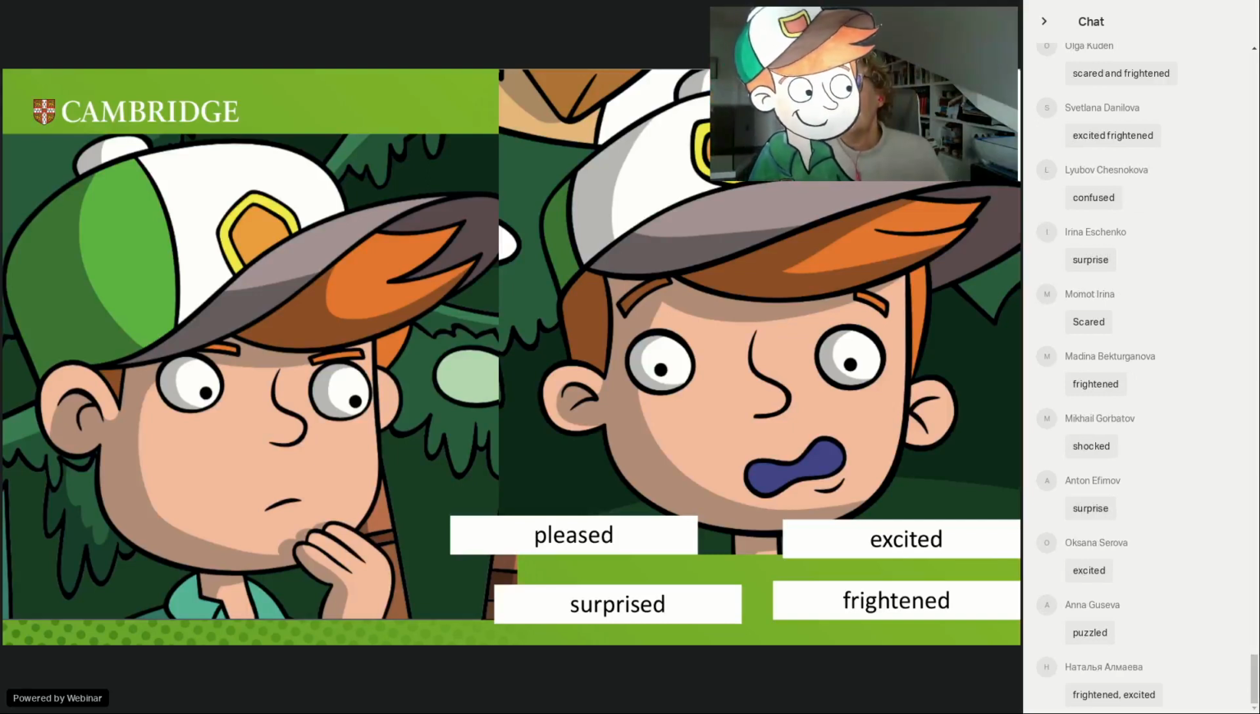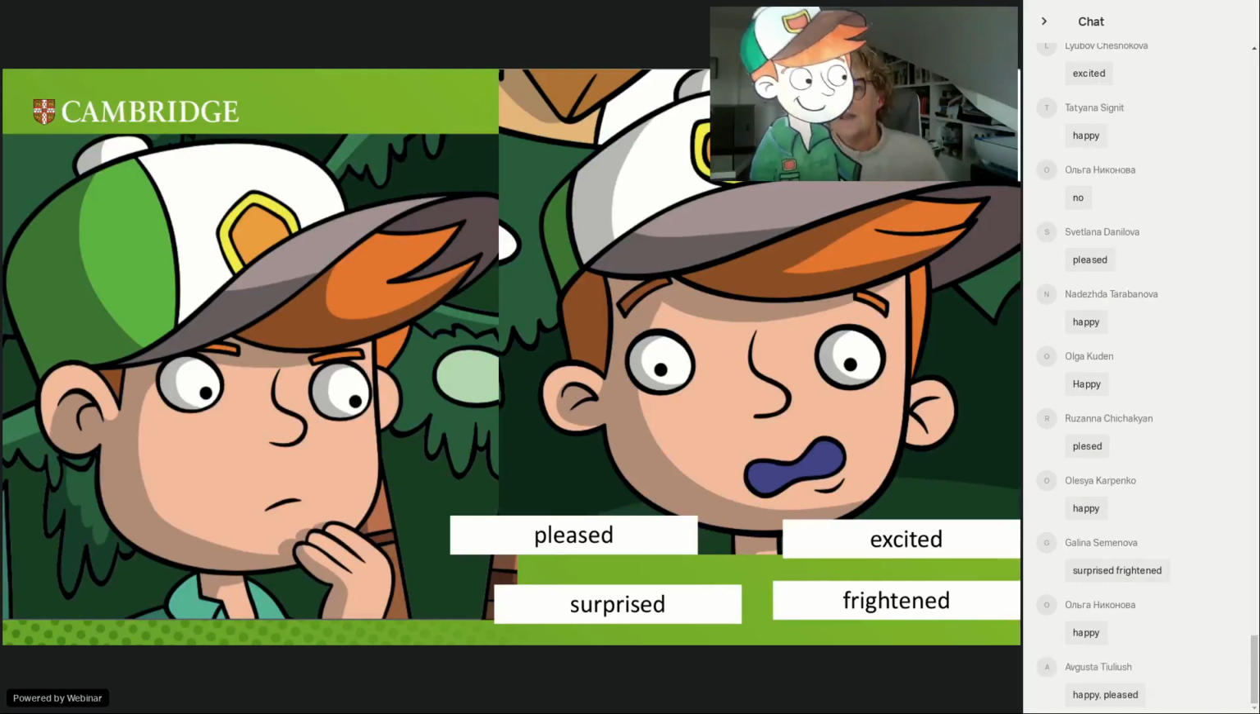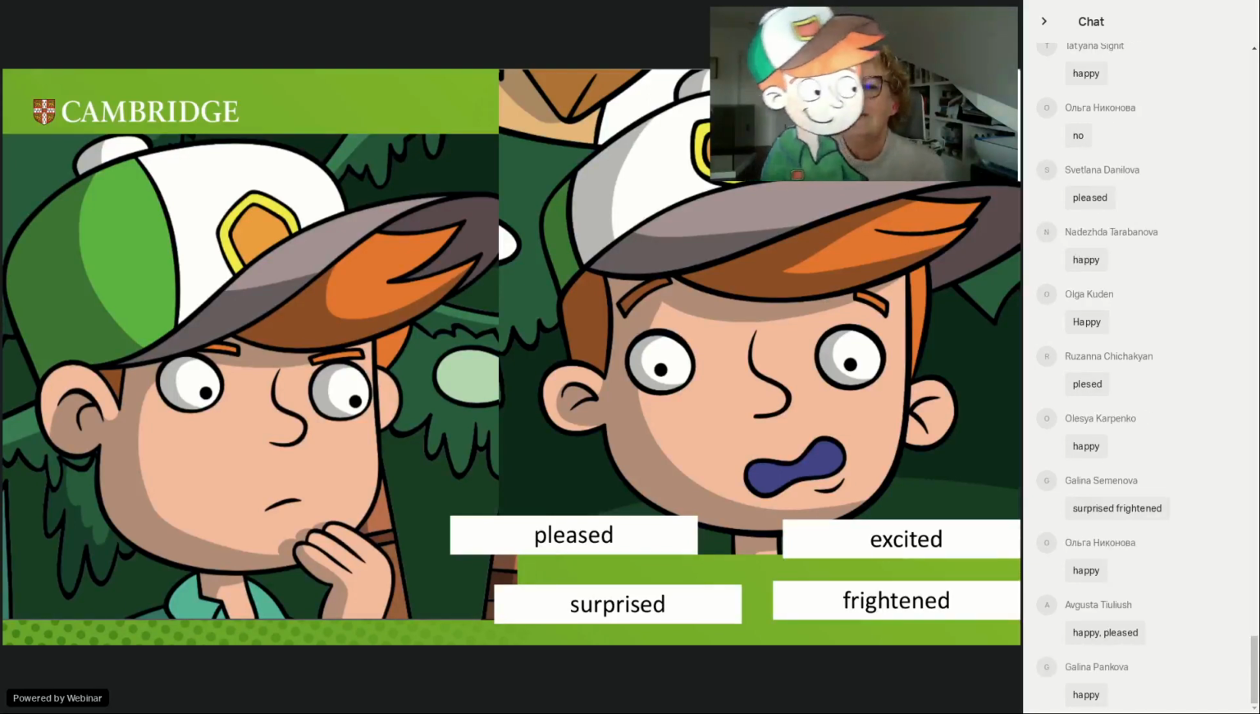Can you see my camera? Is he feeling scared or frightened here? Yeah, he's looking pretty pleased and excited here, isn't he? Something's definitely changed his expression here.